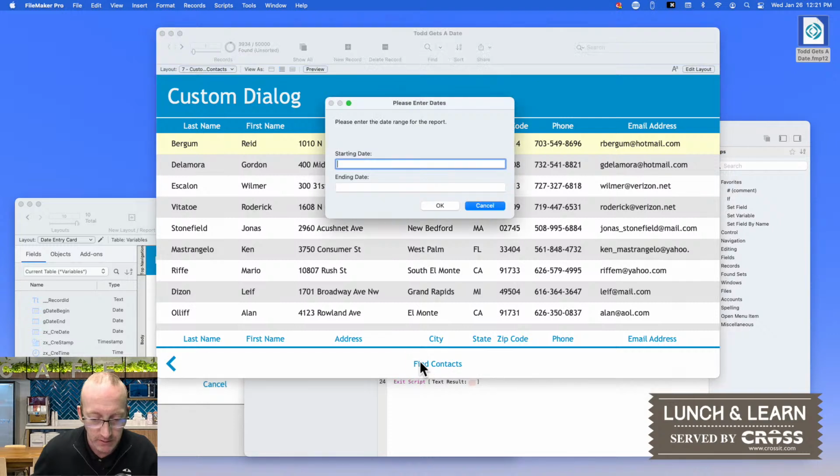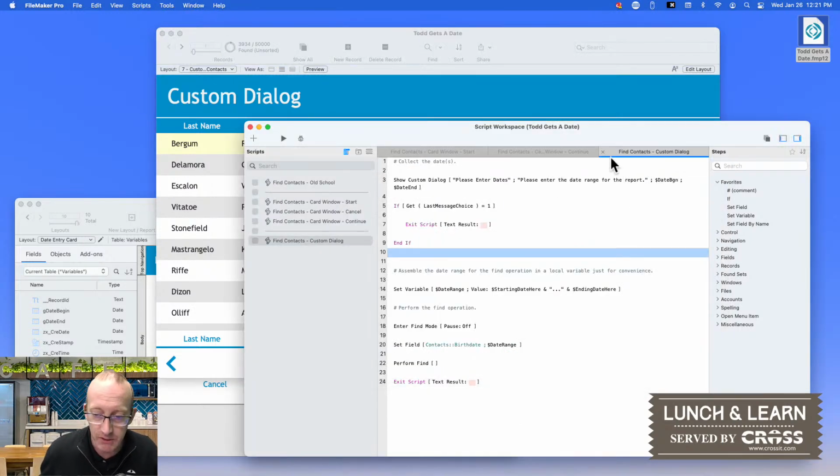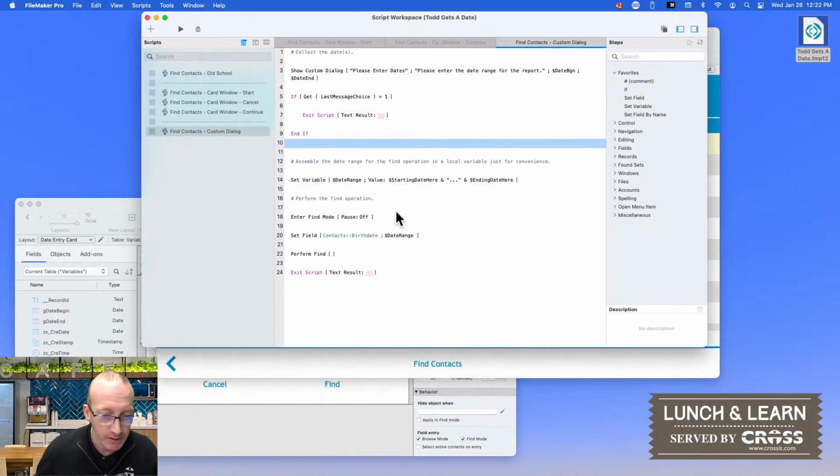So if we go ahead and click Find Contacts, again here we got our custom dialog instead of going to that card window. We're still not in Find mode like we were in the first example, but we can go ahead and put in our dates, and if I hit cancel, nothing else happens. So it looks like we're moving in the right direction. So let's go ahead and get back over here.